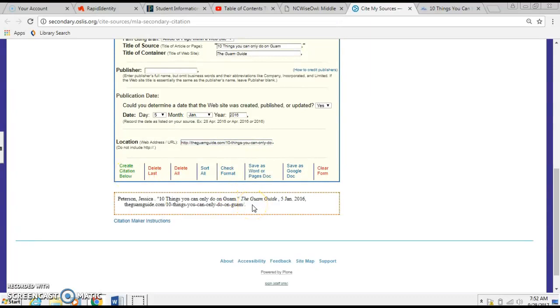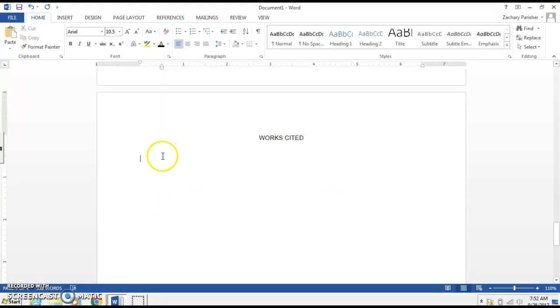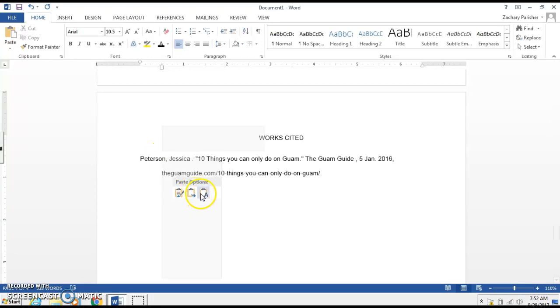Now the thing about this site is it will continue to make a list down, but it will not put it in alphabetical order. So remember, when you do your works cited page, it needs to be in alphabetical order, meaning it needs to go A, B, C, D. So all we have to do here, highlight this, copy, come here, and I just hit keep text only because that's going to keep it in the same font that you want it.